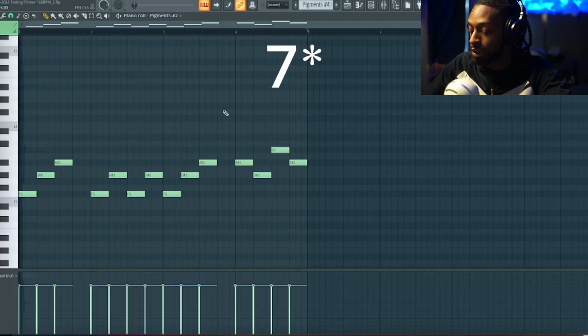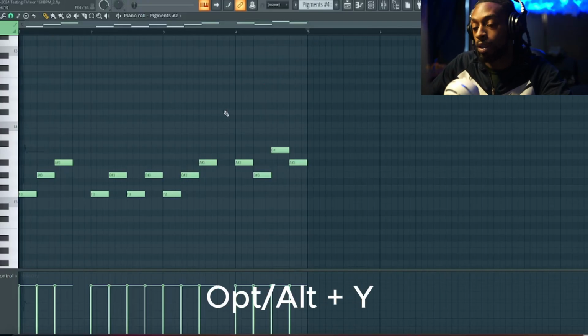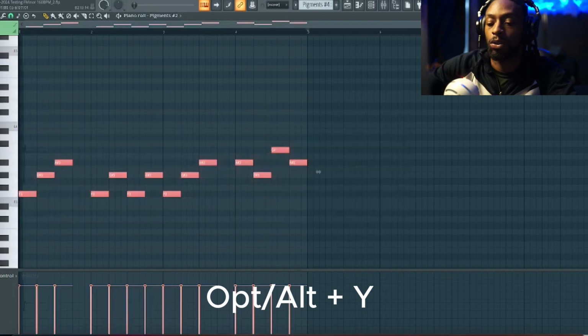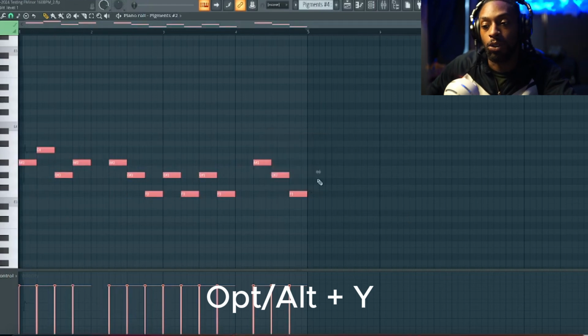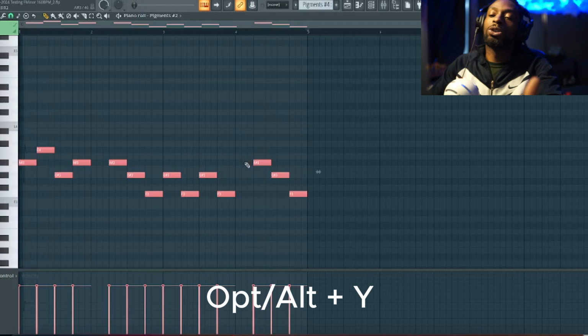So shortcut number 6, Alt Option Y. This shortcut basically is to flip your melody. So boom, you can flip it. And you basically got to accept it for the flip to actually work. What this shortcut is good for is making a variety of melodies.